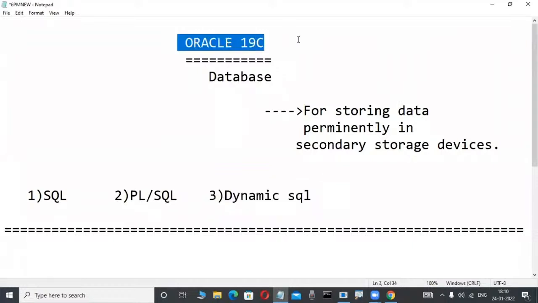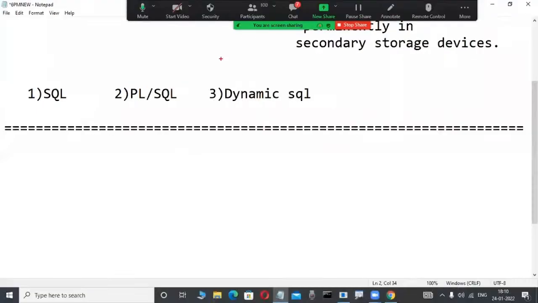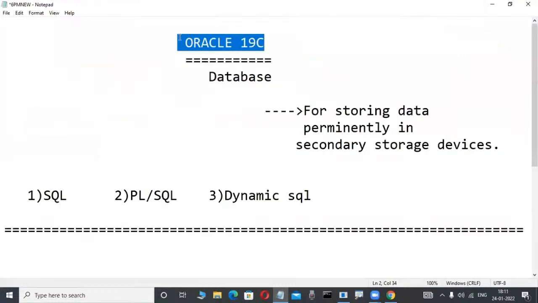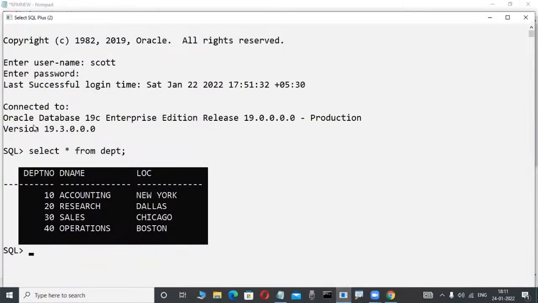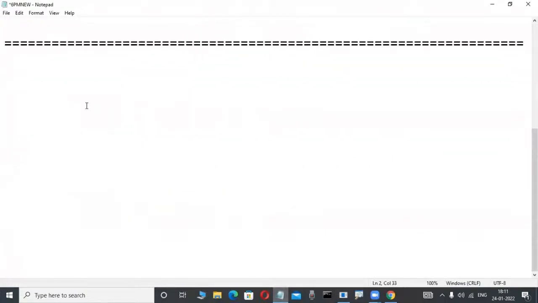Anybody learning an Oracle course anywhere worldwide, not only from me, is told about these three languages: what is the SQL language, what is the PLSQL language, what is dynamic SQL. These are big concepts. Through these languages we operate these types of products. Up to this point I explained in the previous classes. Now concentrate here.